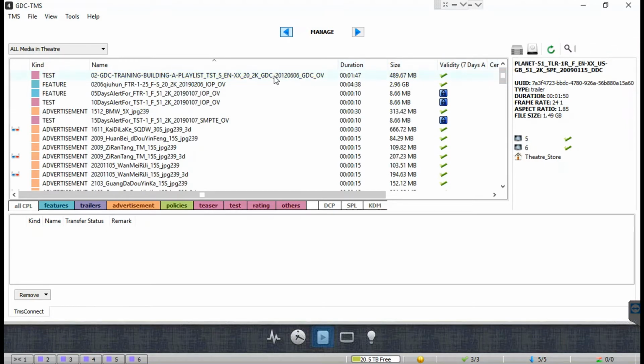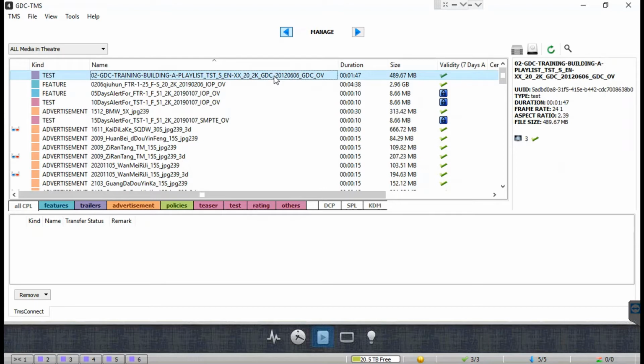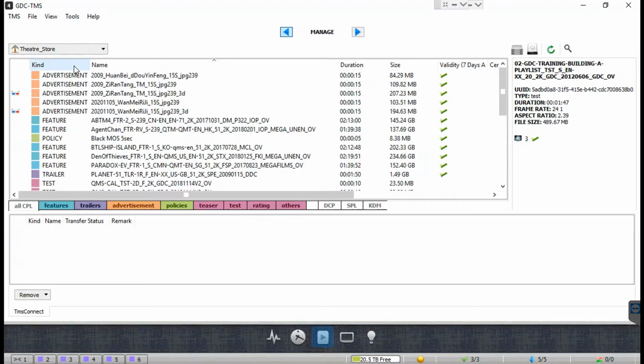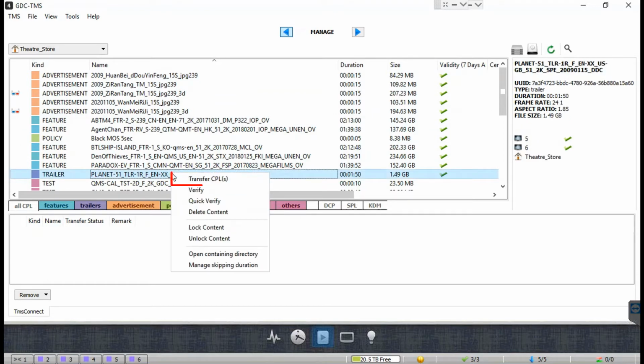The transfer function allows you to transfer content between the TMS theater store and the cinema screens, or from one cinema screen to the other. In order to transfer a single or multiple CPLs or DCPs, you need to select them from the corresponding subtab. Then, right-click on the selected items, and choose the Transfer CPLs or Transfer DCPs option, depending on the content type.